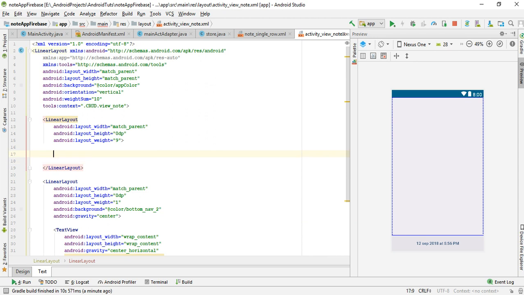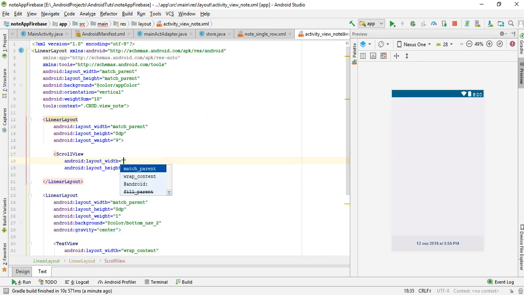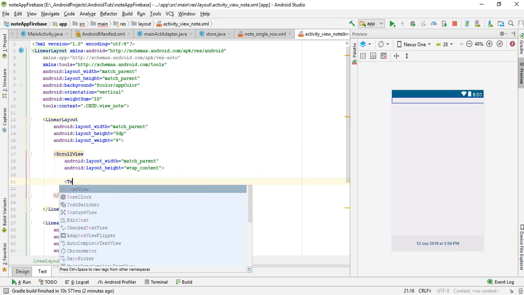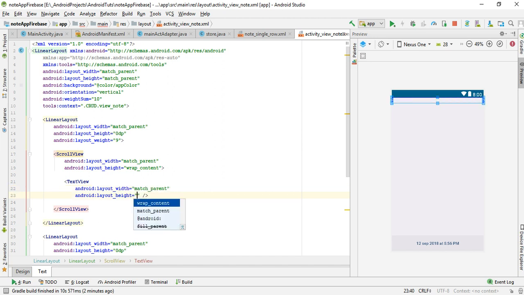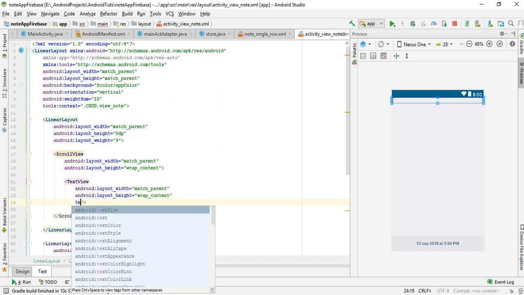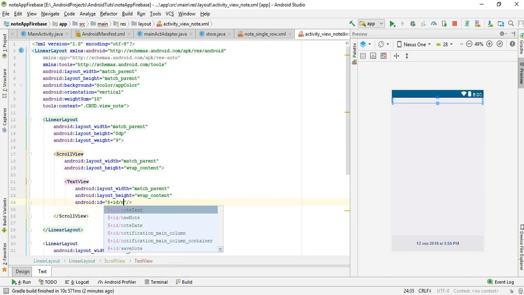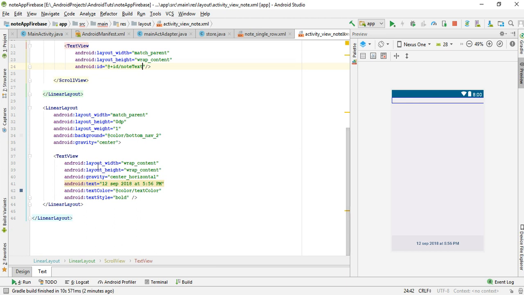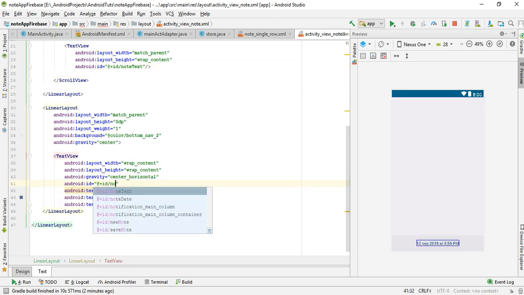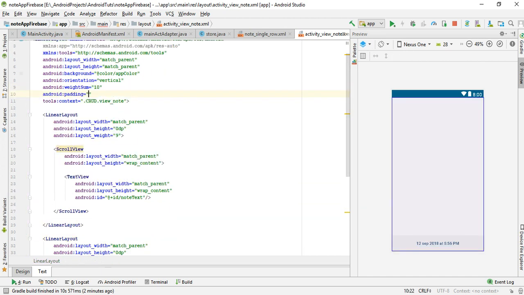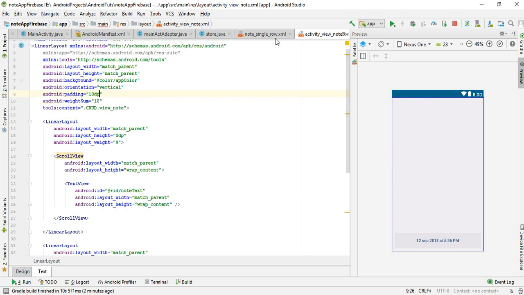Now in here we need a scroll view, so that if the text is longer, the user can scroll the text view. Then match parent, wrap content. Then we need a text ID for it. I will name it node text. Now just give it a padding of 10 dp.